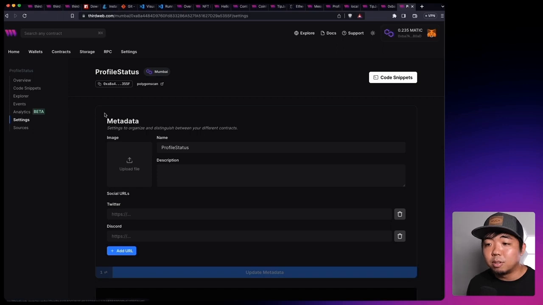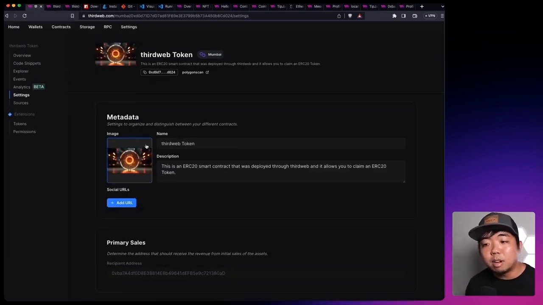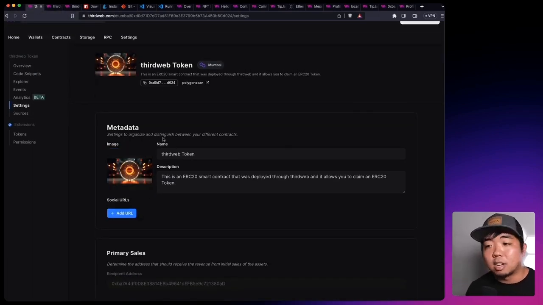And if we head on over to settings, we now have the ability to add and update the metadata of the contract. And again, we're going to be using this metadata to display in our application for our contracts. So you can go through the contracts that we just deployed with the metadata extension, add the images, name, and description of what you want to showcase in your application. And you can do that the same with the pre-built contracts that we deployed in the last section as well.